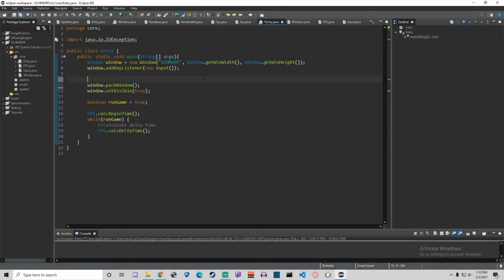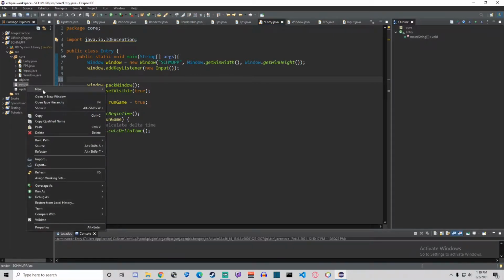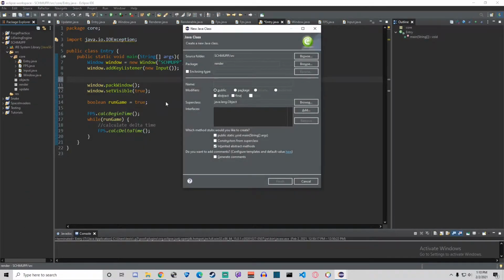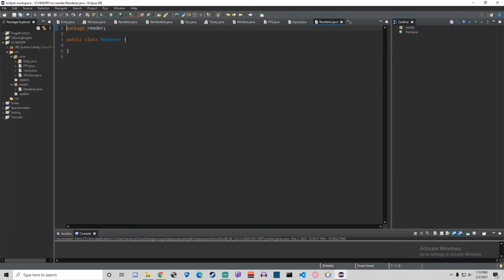Alright guys, welcome back, and in this one we're going to be creating the renderer class. So let's go ahead and right click on our render package, new class, and we're going to call this renderer. This renderer class is going to extend JPanel, and then we need to import this class. The first thing we're going to do is override the method getPreferredSize. So @Override public Dimension getPreferredSize, and we need to import this Dimension class.